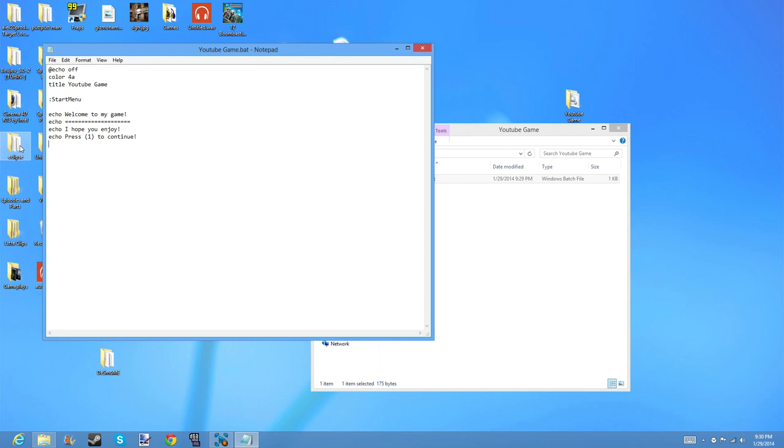Now what you want to do is delete pause > nul and write set /p. Now write something that you want this to be called, and you're going to use this for every single one. So set /p input=, and then down here write if %input%==1 goto start2, and then if %input% neq, which means not equal to, goto start. Now what you want to do is make a new start two class and just put pause > nul.